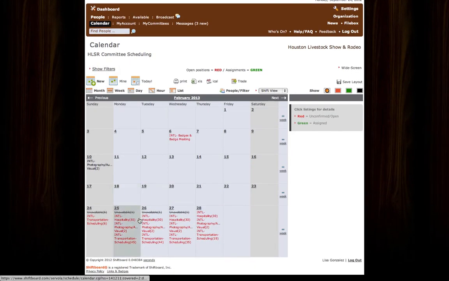Over here you'll see that there are several red assignments. Red means unconfirmed or open, and green means that it's assigned. But we've started our shifts on February 25th, so let's look here. It says International Hospitality 30. Well, that's not us. That's the actual hospitality committee, so we're not going to click that. Beneath that, you'll see International Photography, Audio Visual, 2. So that's us. Let's make sure that that looks proper.